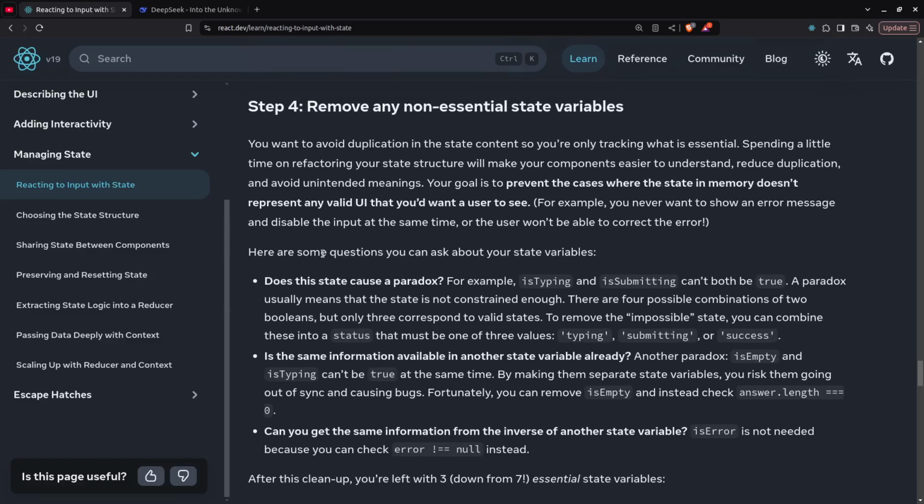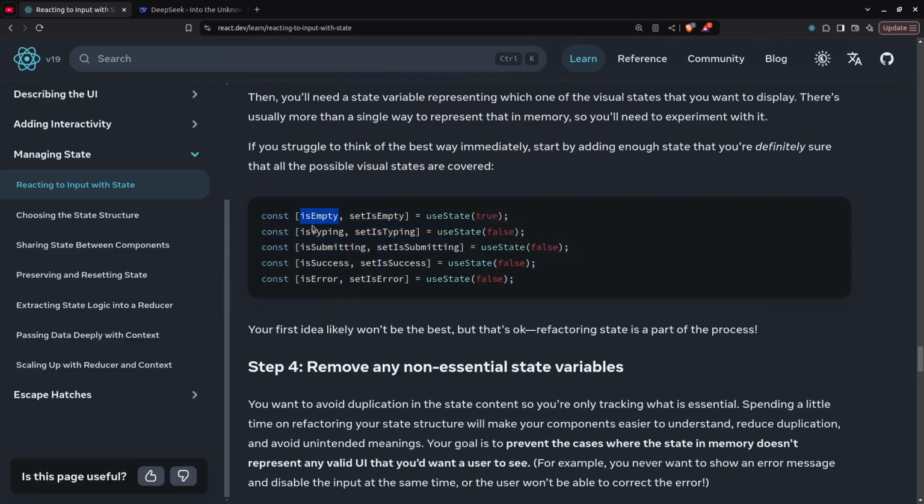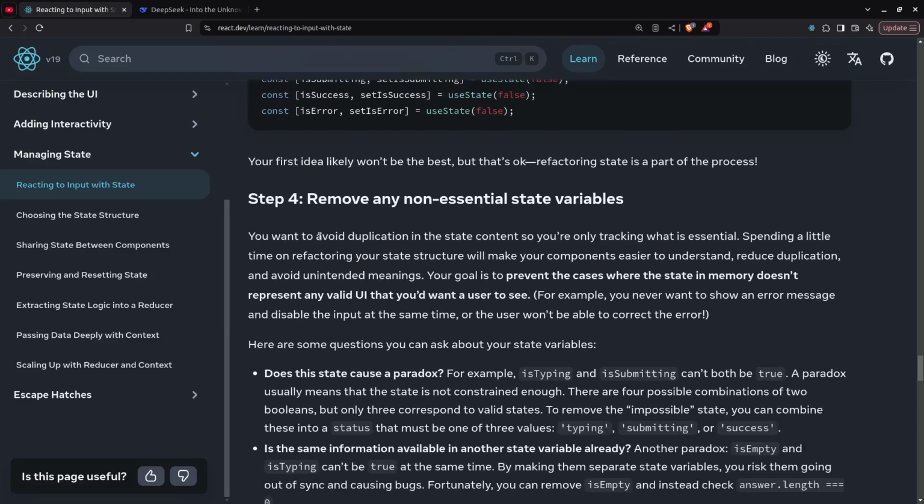Non-essential state variables. Empty is essential. Typing is maybe not essential. Is submitting is essential for UX purposes. Is success is essential. You want to avoid duplication in state content. You are only tracking what's essential. Spending a little time on refactoring the state structure will make your component easier to understand.